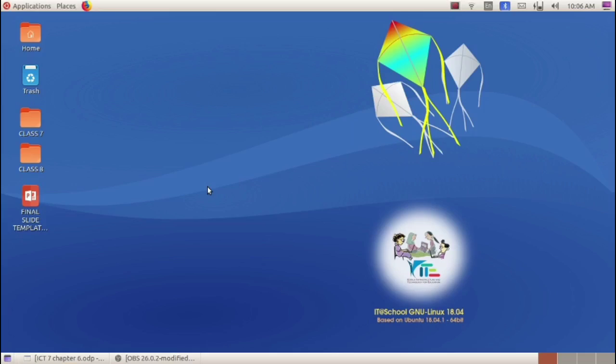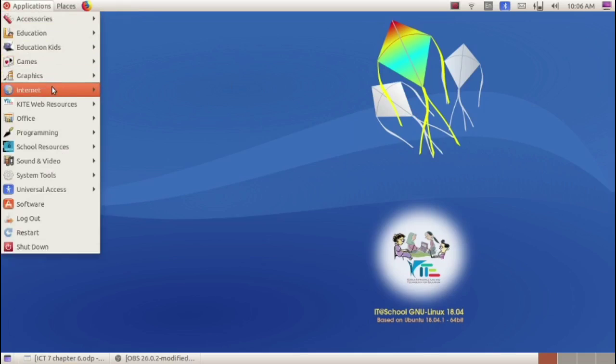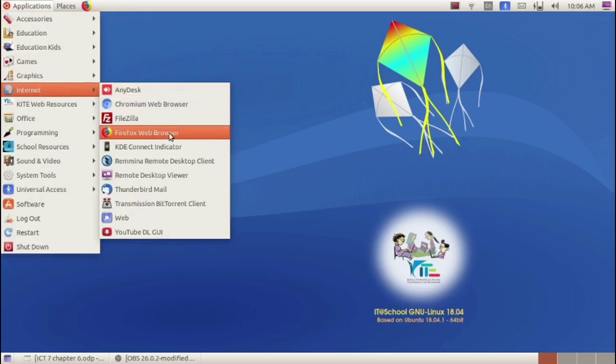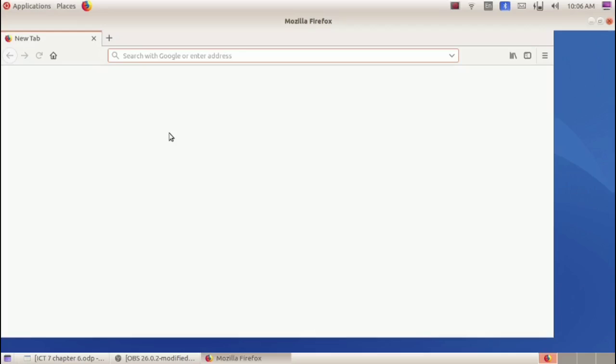So the first step to open an internet dictionary is open the web browser. So we are going to open the web browser. We can open it either by clicking on this icon for Mozilla Firefox, or from applications, select internet, then from that select Mozilla Firefox.